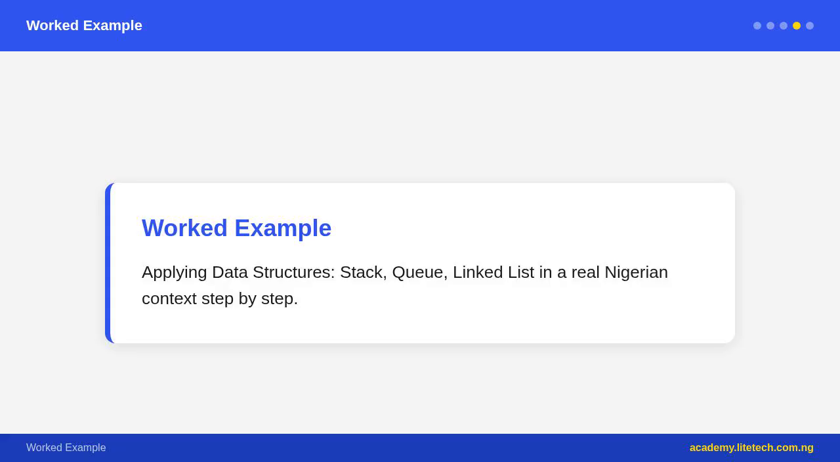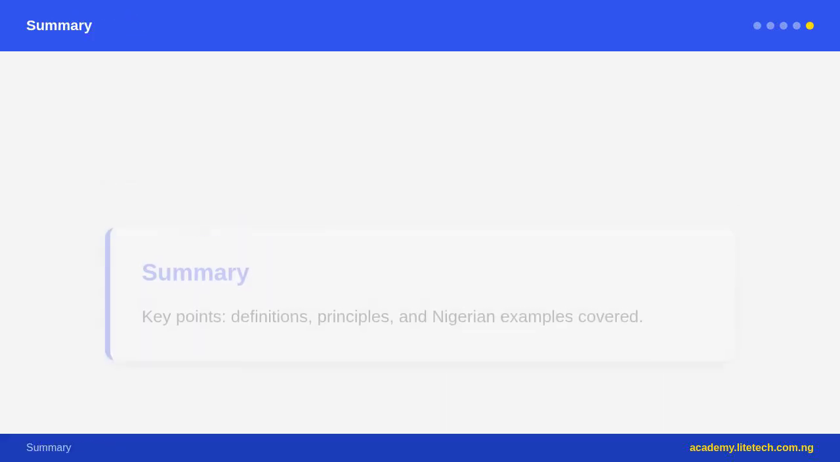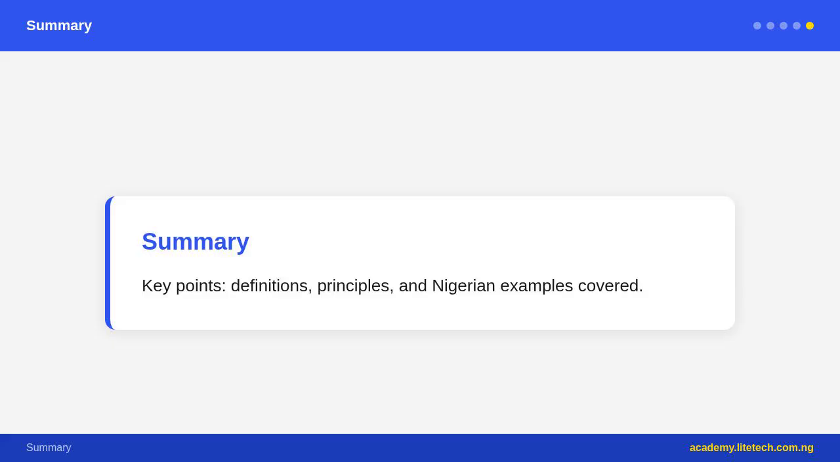Comparison of the three structures. Stack: LIFO, push to top, pop from top, used for function calls, undo, brackets. Queue: FIFO, enqueue to rear, dequeue from front, used for scheduling, print jobs, BFS. Linked list: dynamic size, O(1) insert/delete at known position, used when frequent insertions/deletions are needed, no random access.